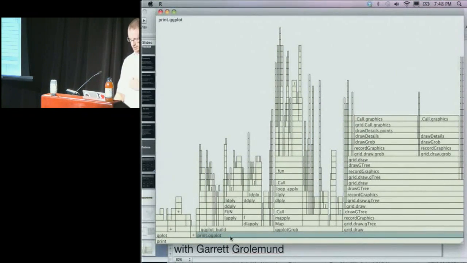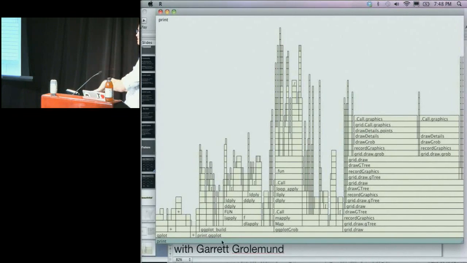You can kind of see, this is the bottom level. That function then calls other functions, which call other functions, which call other functions, all the way up to about 20 levels down. And you can see the width of the function is how long it takes to run.